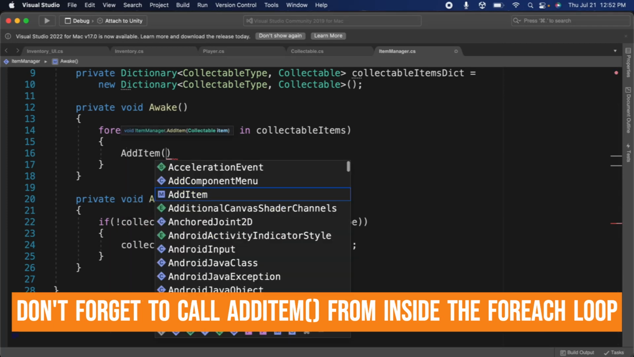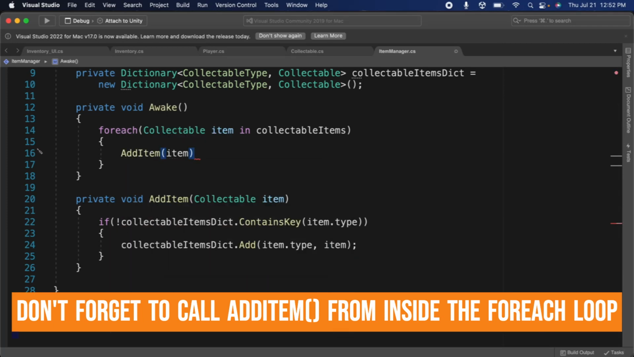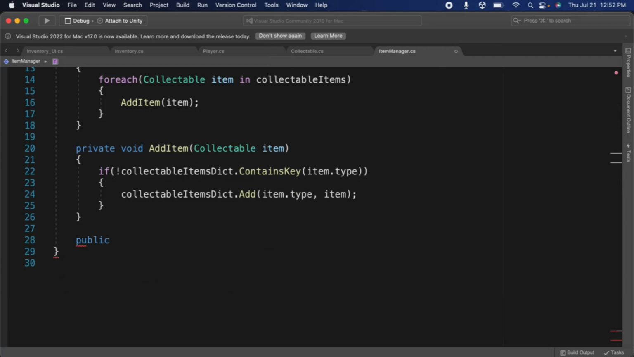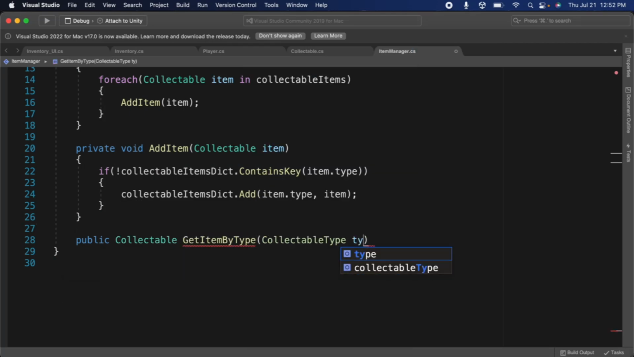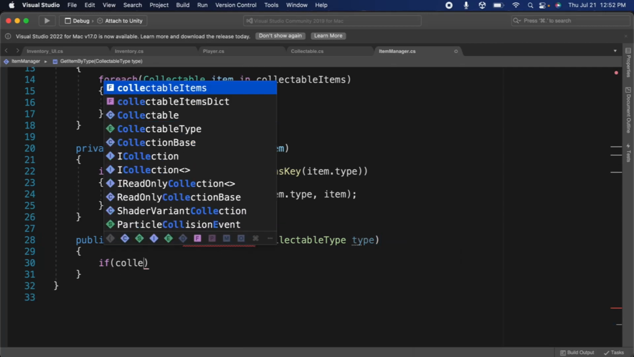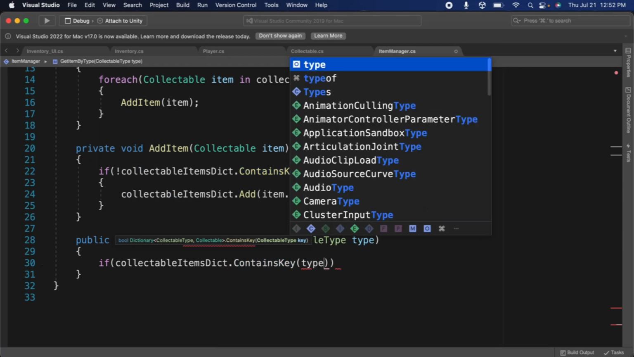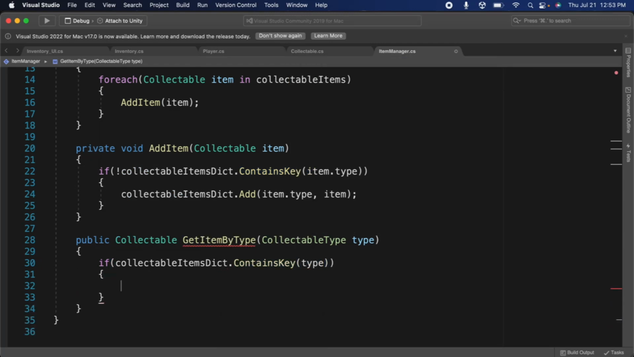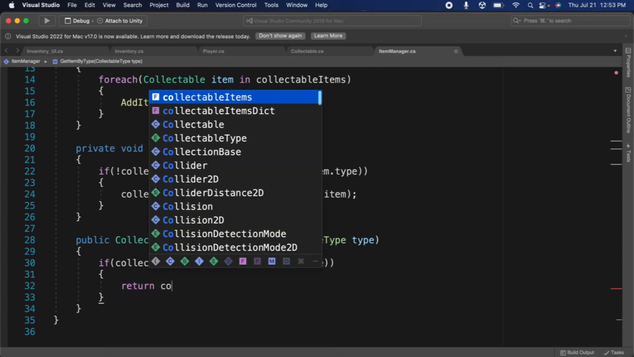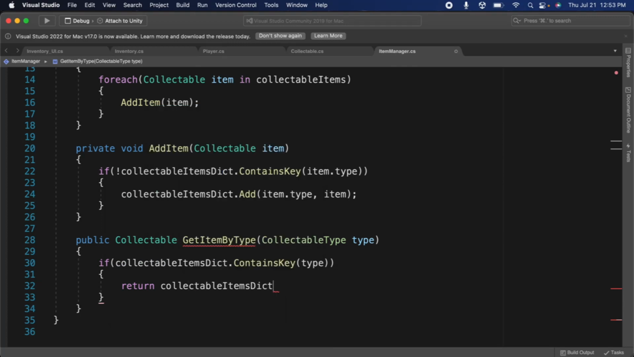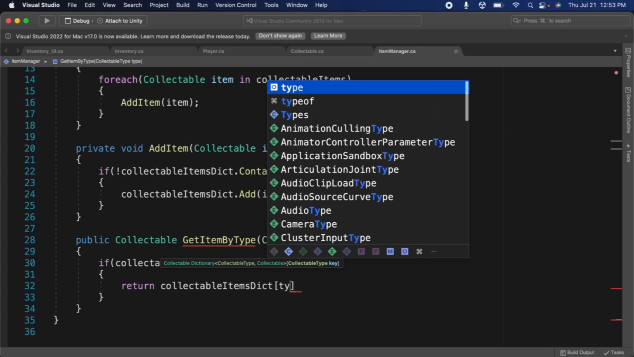And now that we have a dictionary, we need a way to get an item based off of the type it is. So let's add a public function right after our AddItem called GetItemByType. This function is going to take a parameter of CollectibleType, and let's call it type. Inside of the body of the function, we should check if the dictionary contains the key. We can say if collectibleItemDict.ContainsKey and then pass in the type. If this is true, it does contain the key, and we can return the value at that key. We'll say return collectibleItemDict, bracket key, close bracket.